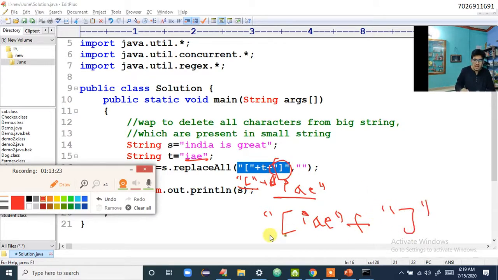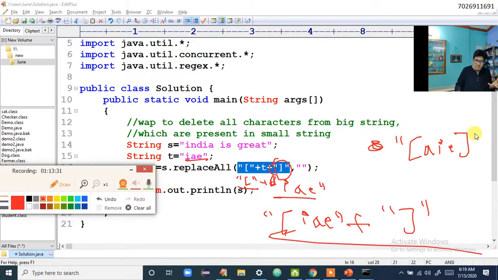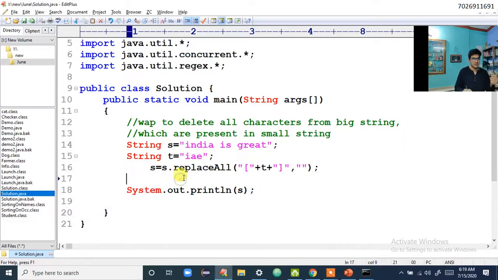Again, when this operates, what will happen? String concatenation will happen. So A, I, E, whatever, then closing bracket. So this whole thing becomes a string. I hope it is clear. So when your T changes, when F is added here, that F is also added here. So I hope it is clear. I will clear all. Please take this screenshot. Okay, this code will work.